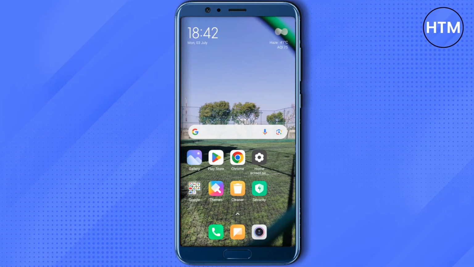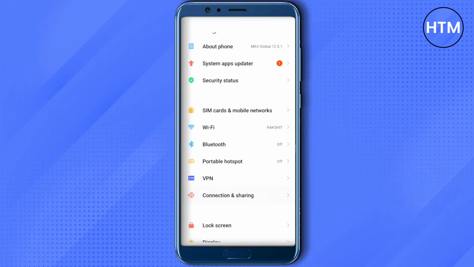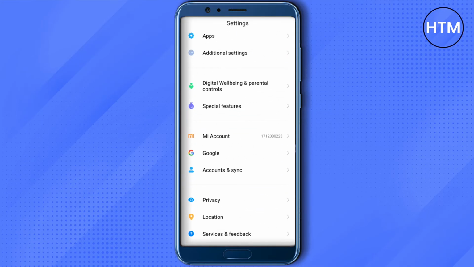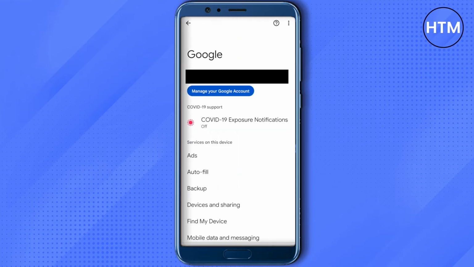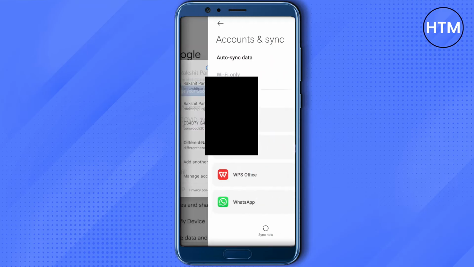So for that you would have to remove the Google account from your current phone. So let's go to the settings for that and scroll down to the very end, and over here you will be able to see this section called Google. Just click on it. After that, click on this email ID that is being shown over here, and over here you will see this option of manage accounts on this device. Just click on it and scroll down.